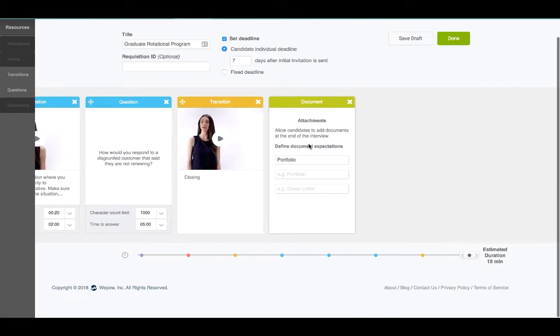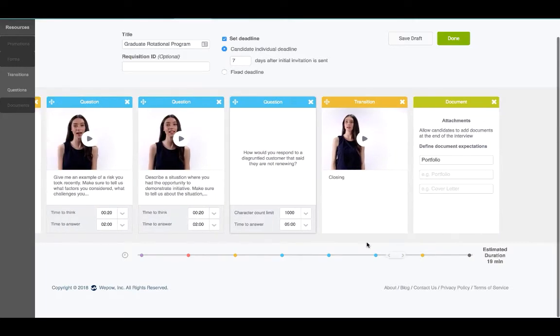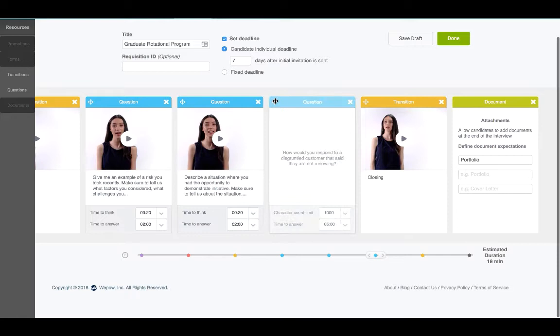Lastly, we have what we call documents. So you're able to request various documents to be uploaded at the end of an interview. As an example, you can ask for a cover letter, a portfolio, or even a list of references. That's it. You can build an entire interview from this one interface, and everything in WePow can be dragged and dropped into different sections. Let's go ahead and hit done.